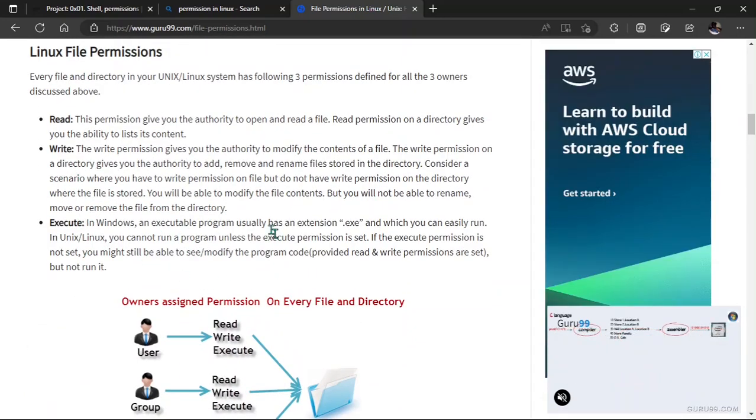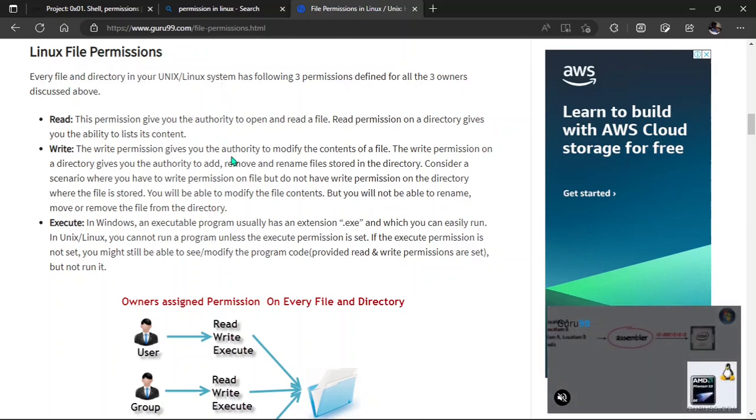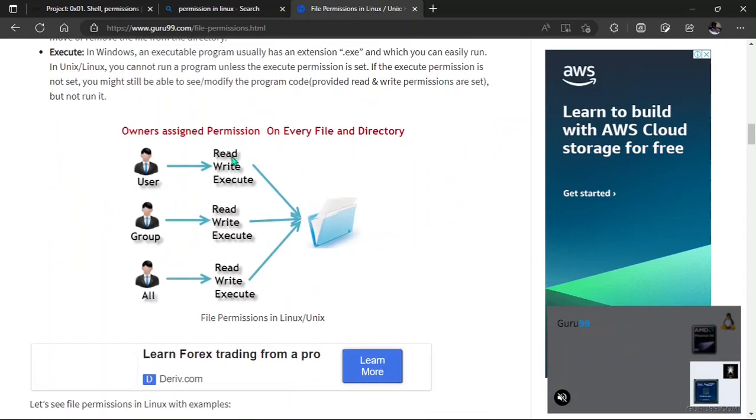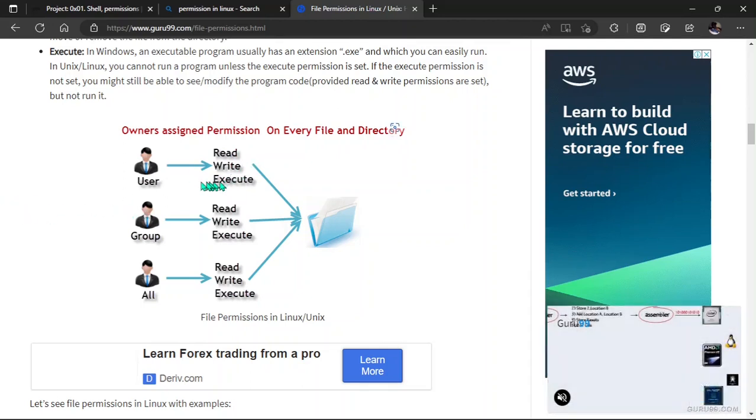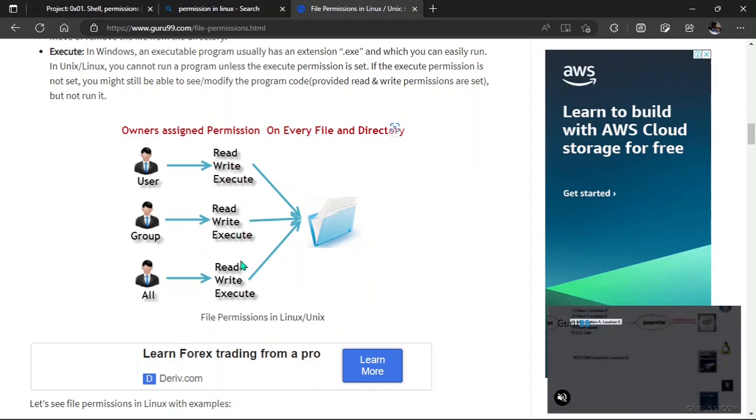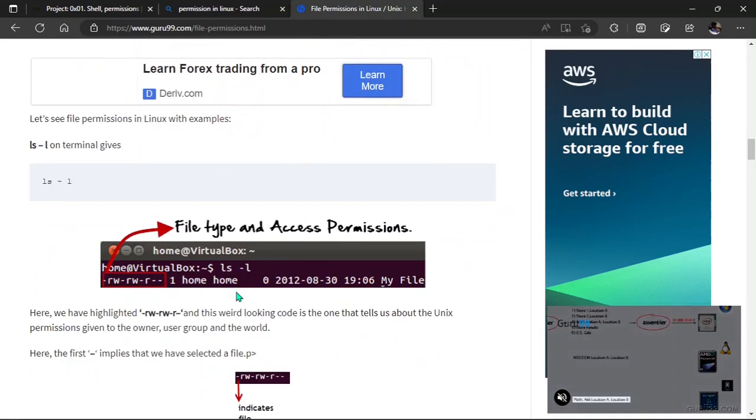Please take your time to go through this site. You will have a better understanding because I'm trying to rush over. I'm sorry about that. Okay, look at this. User has the ability to read, write, and execute based on permission. Group has the same, and all, the remaining people, have the same context depending on what?